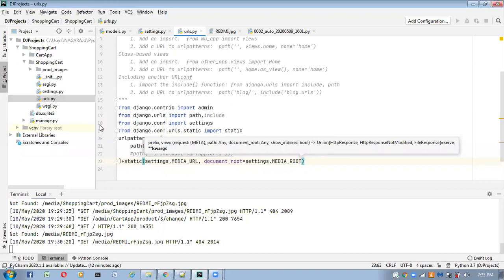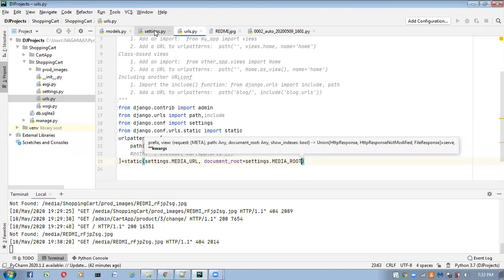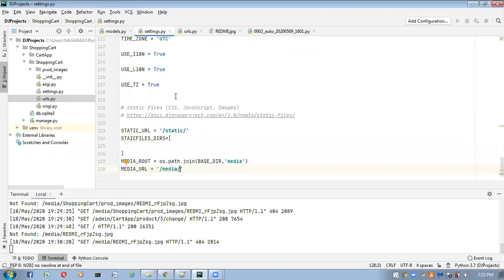Here what we did, inside the urls.py file we imported two things. One is settings, second one is static. Then we appended our URL pattern here. Before that, inside the settings.py file we added two settings: one is MEDIA_ROOT, second one is MEDIA_URL. Right, next, save this urls.py file.